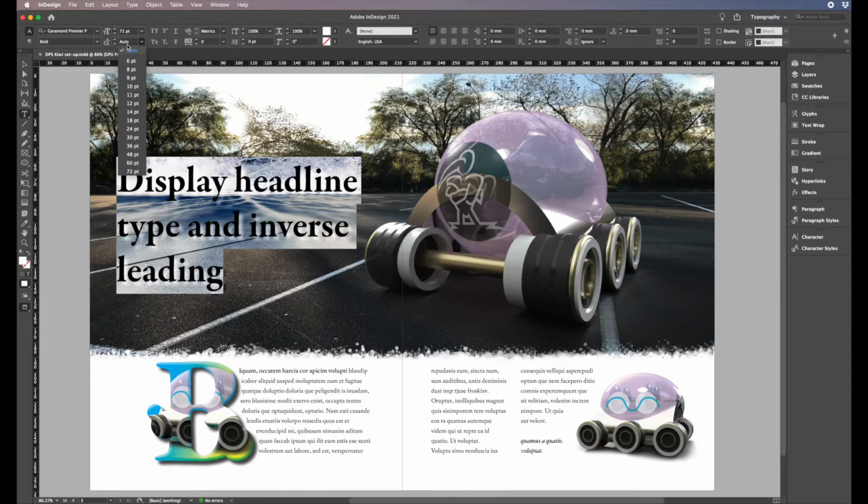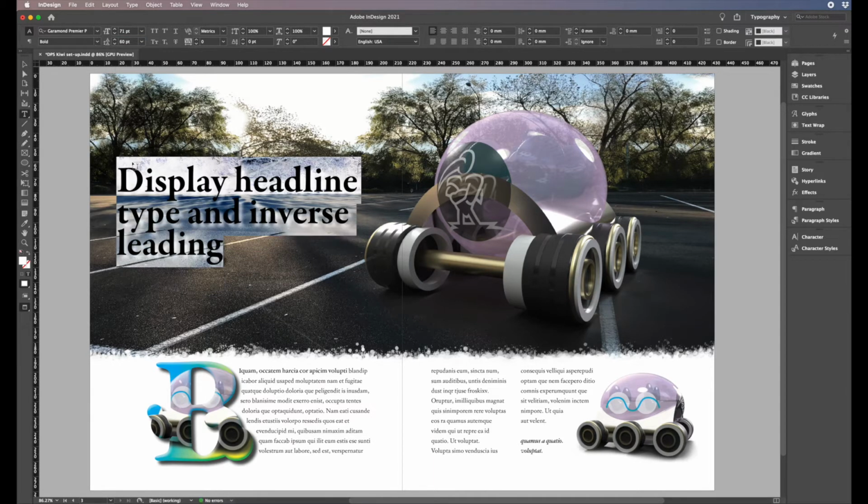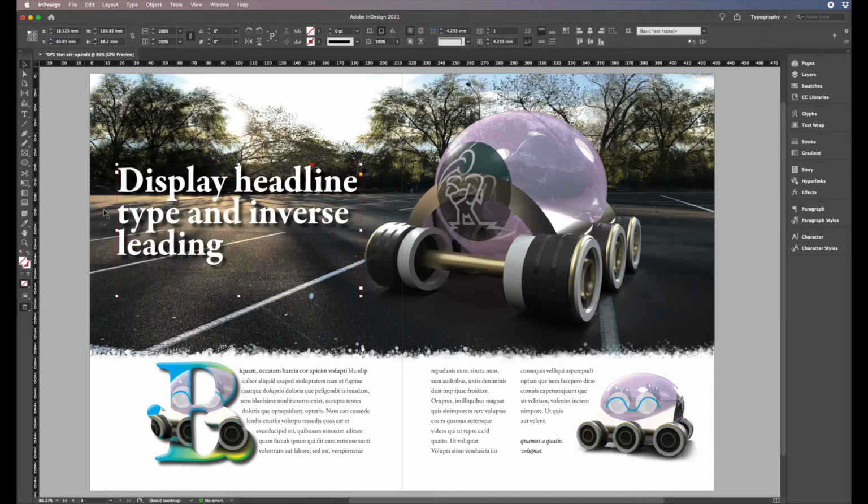So what I'm going to do is, if this is 71 point, instead of auto leading, let's drop it down. Maybe I'll just go to one of the settings here and I'm going to go to 60 point, and I'll just click off that. So straight away you can play with the ascenders and descenders. So this text is not going to be very good for body copy, but you can certainly tighten it up if that's what you want to do with the image.